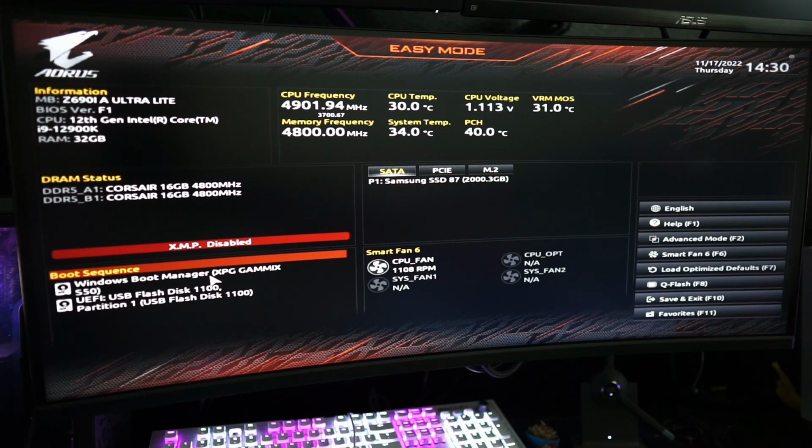Okay, so once you've booted up your PC and you're in your BIOS, typically you'll see something similar to this. Now, not every BIOS is going to be the exact same. This one happens to be a Gigabyte Aorus Z690 Ultralight, but they all have similar terminology. So this one makes it pretty easy by having the boot sequence down here.